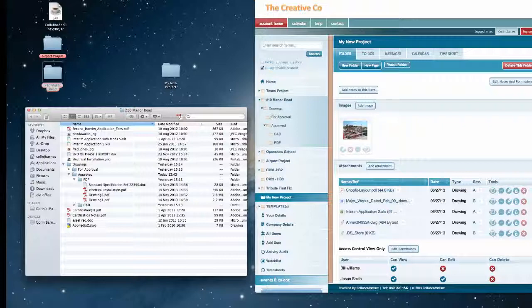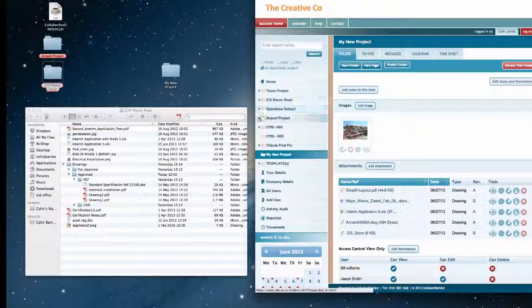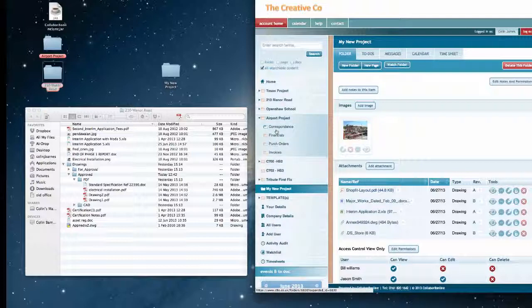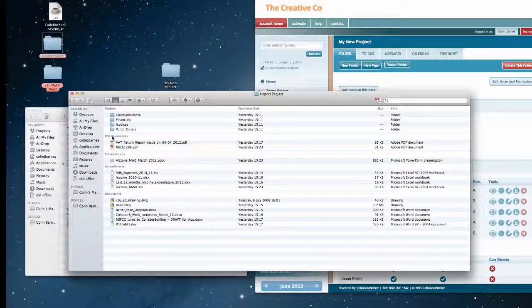This is also true of the airport project. If we have a close look at that, let's first look at it on Collaborate Online. We can see there's quite a complex folder structure again, and that's been replicated and synchronized over here on my airport project. Now the synchronization works two ways.